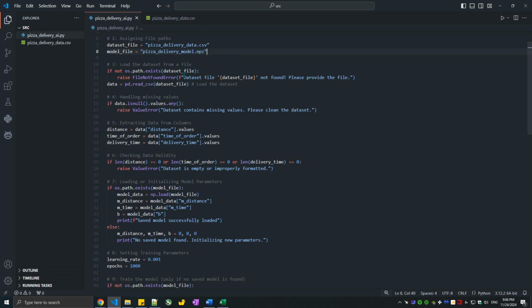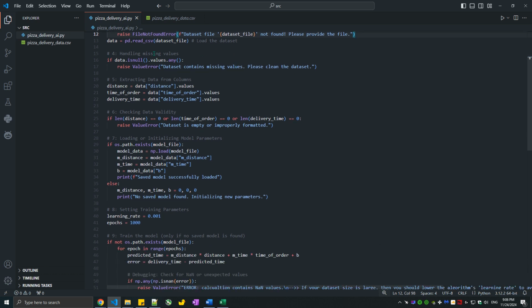Moving on, we're loading the dataset from a file. First of all, if the file does not exist, then we will get an error. As you can see, it will print out that the file is not found, please provide the correct file. Otherwise, if the file is good, we would read through the CSV file using the pandas library.